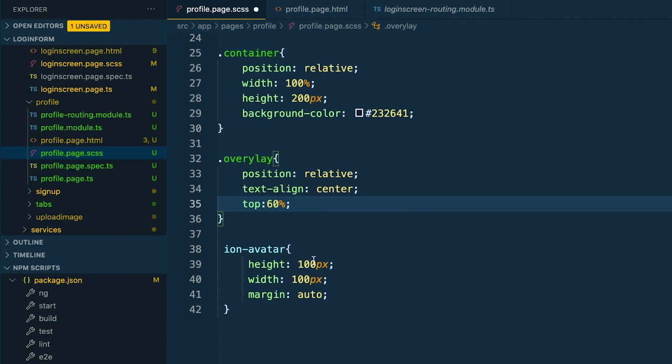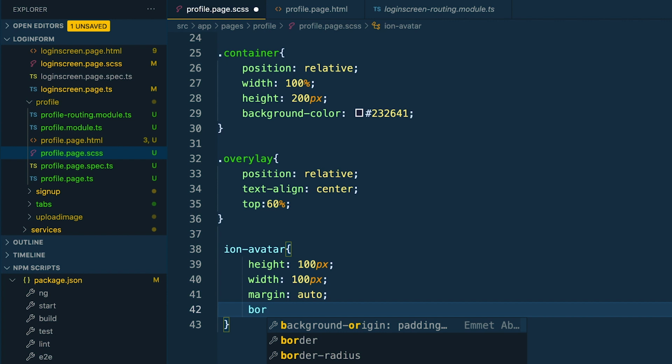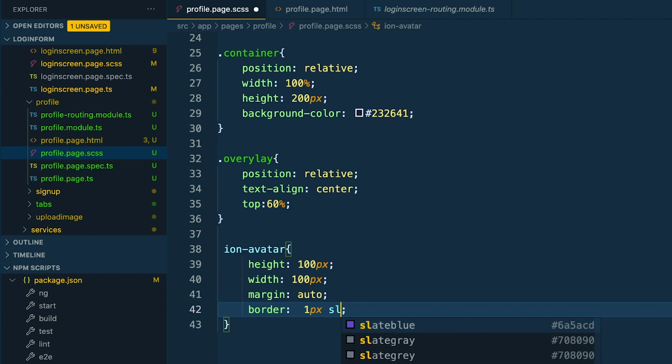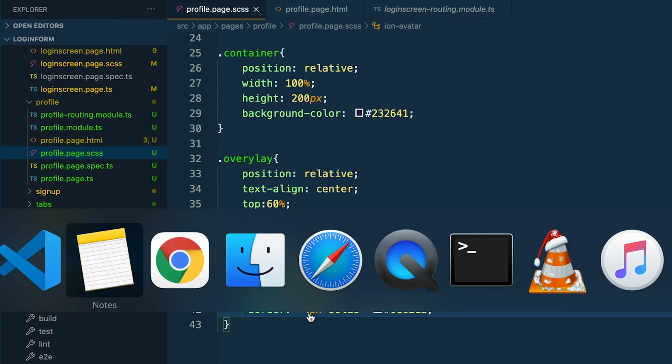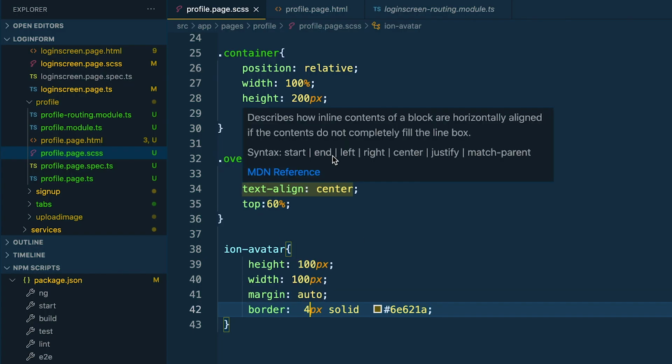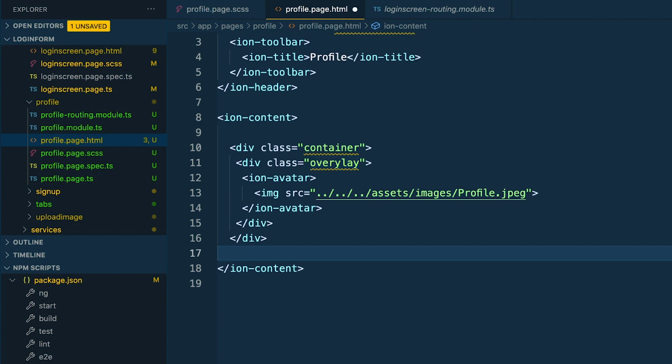and then we can give our avatar a border of 1 pixel, solid, and then okay, now I'm going to paste in this color for our border. I think I'll give our border something like 4 pixels. We are finished with our header, so let's go ahead and work on our content.